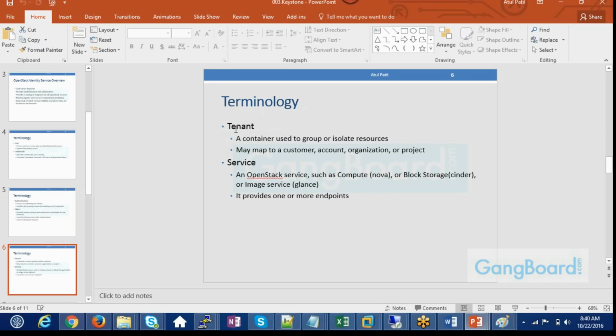Tenant. A tenant is nothing but a project. Suppose I am a cloud provider and I have two projects, one is HP and one is IBM. I will create two tenants, one for HP and one for IBM. It is used to group isolated resources, and may map to a customer, account, organization or project. It's an interview question. Tenant is nothing but your project. It's a set of your VMs.